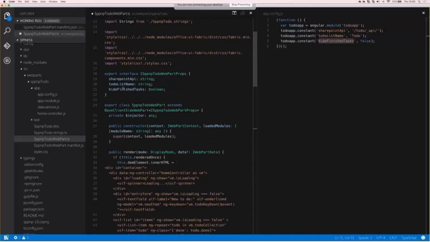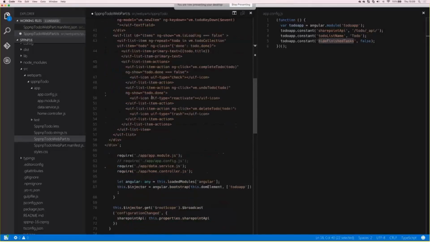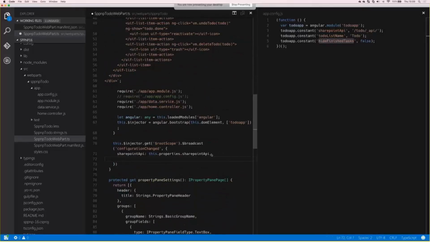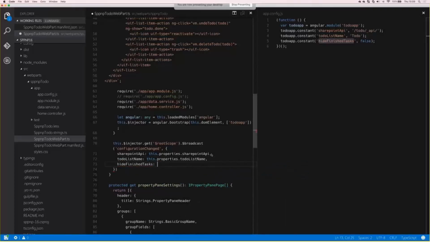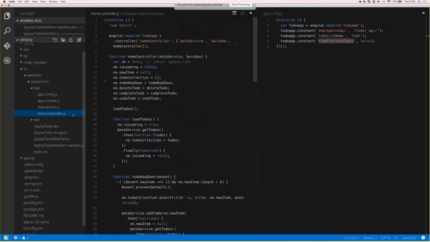So these three properties that we have specified here in the properties interface are now available to us here. So we have SharePoint API, we have to-do list name, which is this properties to-do list name, and then finally hide finished tasks. All right, so now currently we have a mechanism to pass our properties from the property pane into Angular. But now we actually have to do something in Angular about it, right?